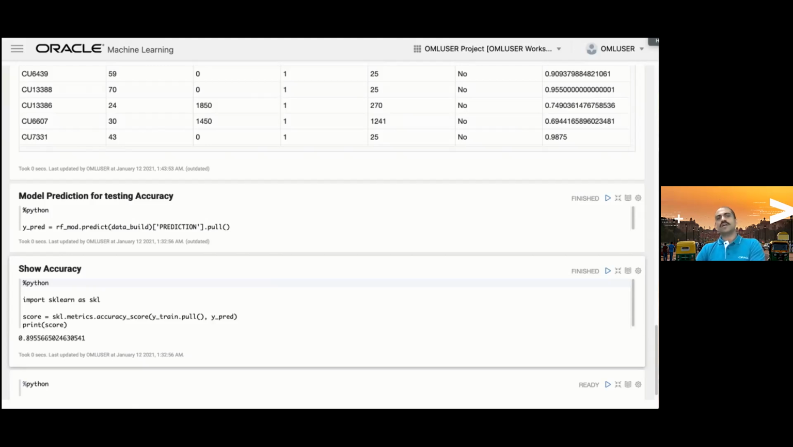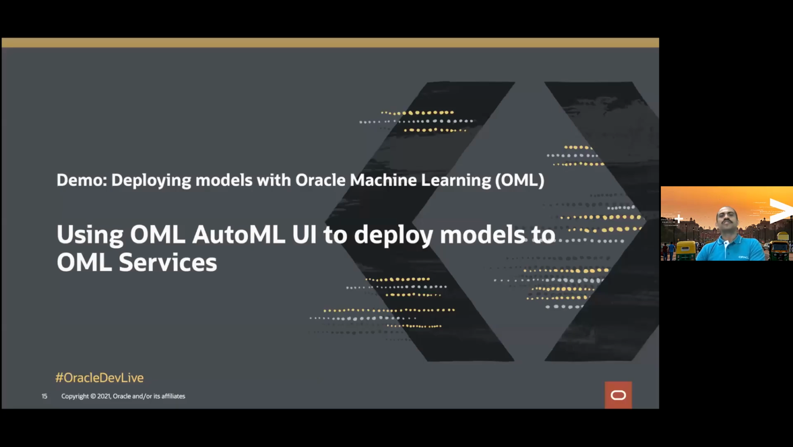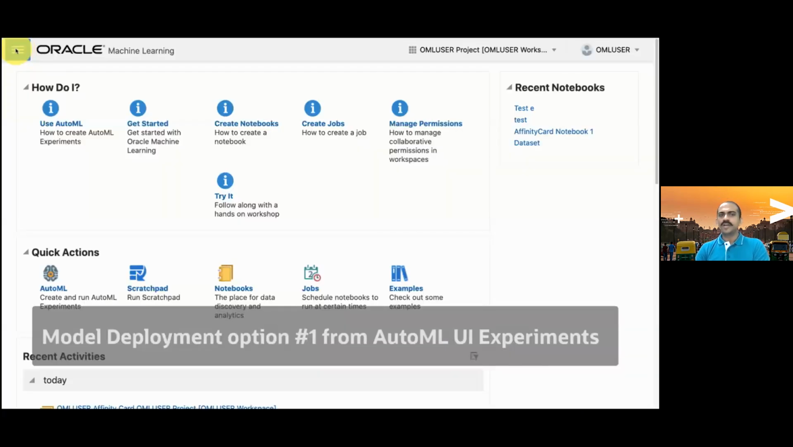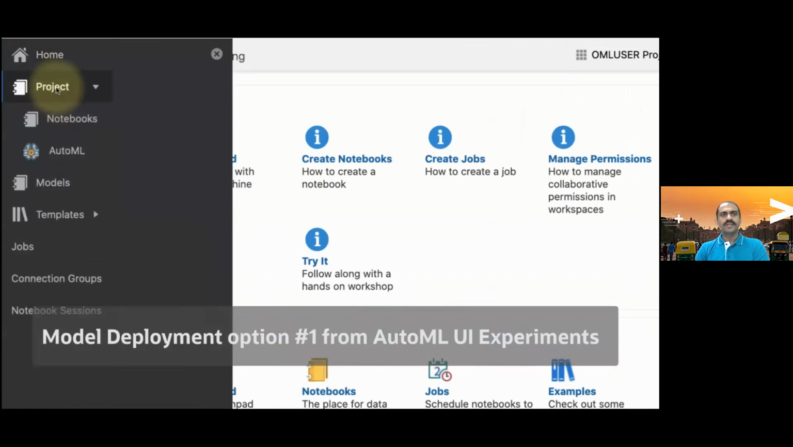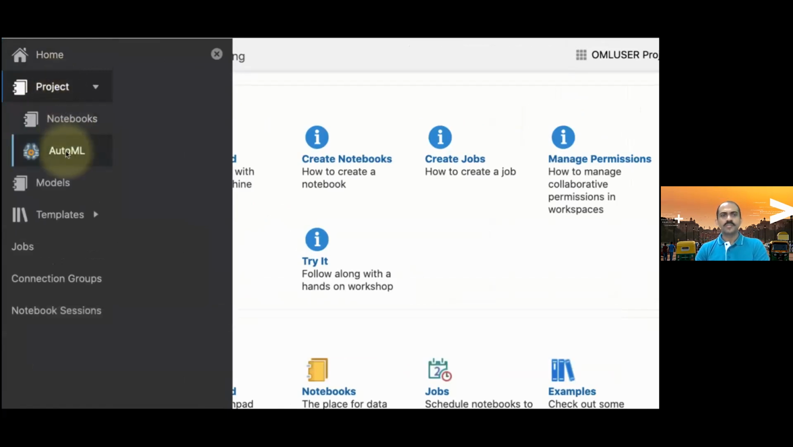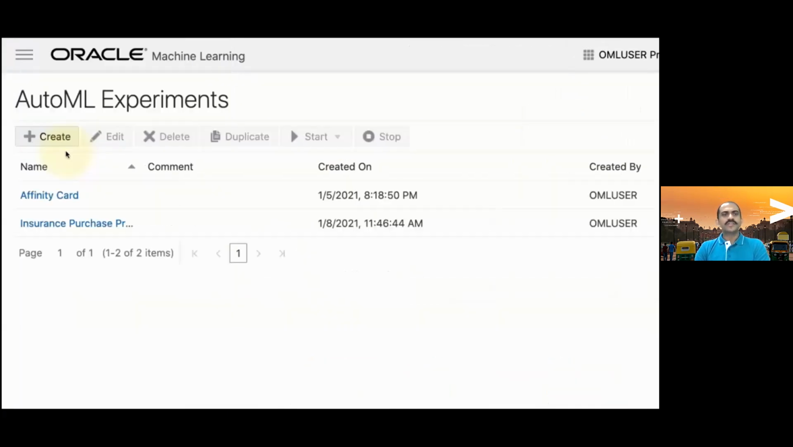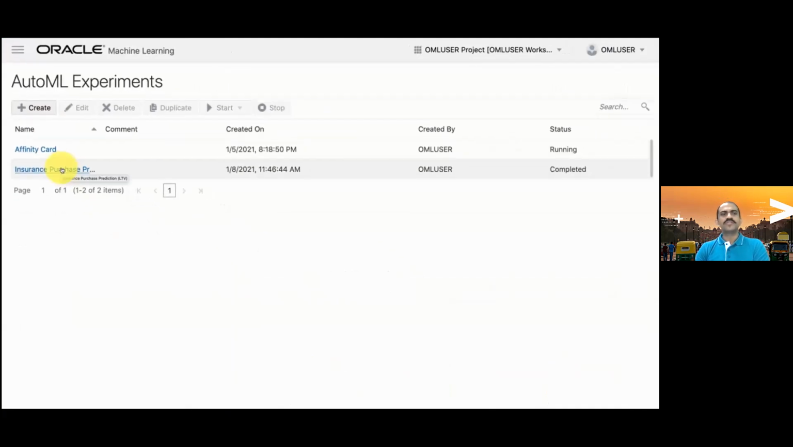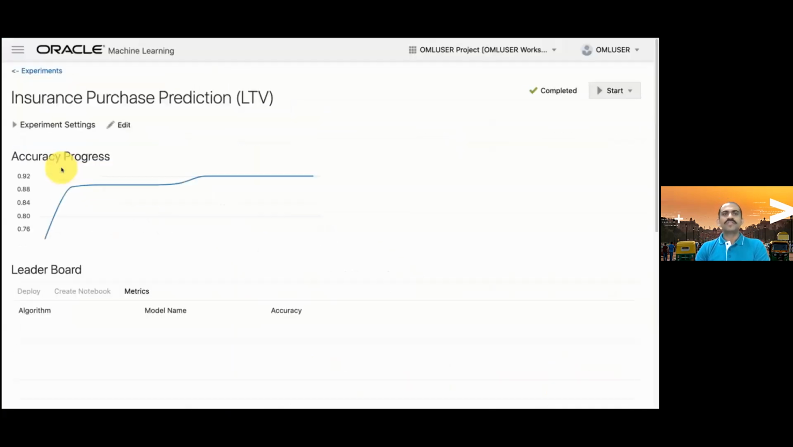We also need to now go to the next level. You have been able to create that particular model. Do you have any way to deploy those models into the OML services using the AutoML UI? Yes, we do have it for you. Let's go and have a look at that. Okay, let's open the project. Let's open the AutoML, and let's go ahead and open the same insurance purchase prediction which we had earlier.